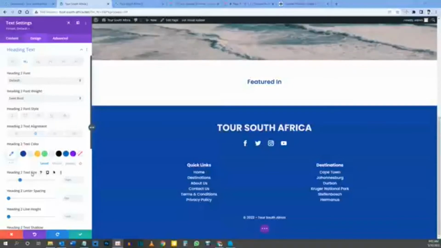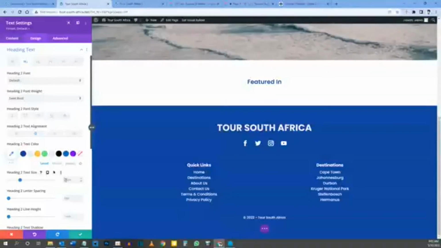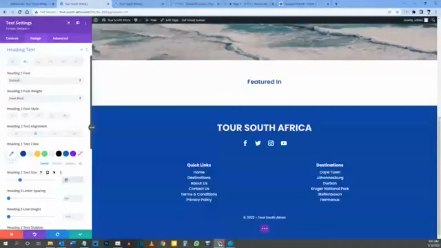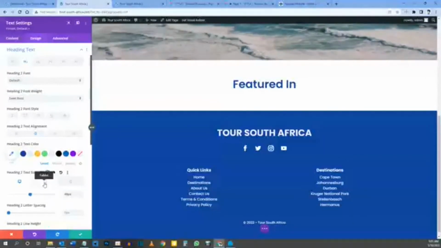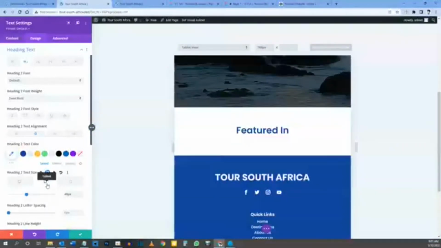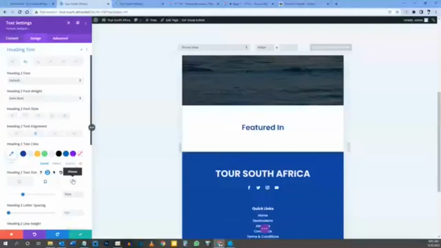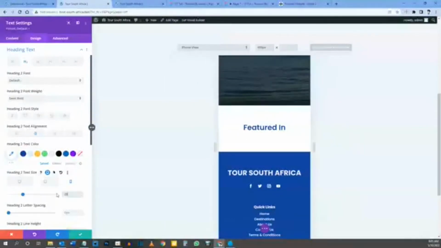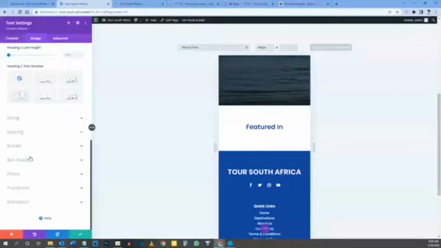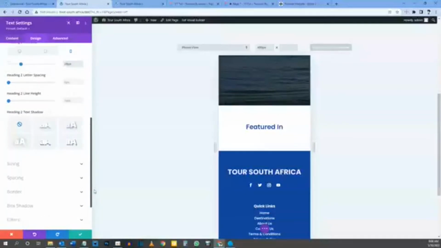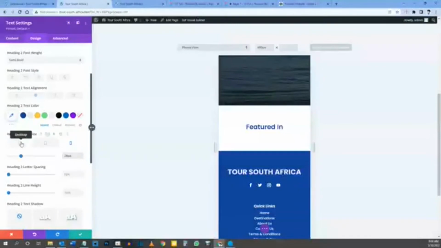For heading text size, for desktop, I'm going to make this 48 pixels. Then let's click on the mobile icon and go to tablet view. For tablet view, I'm going to make it 36 pixels. And then let's click on phone. For phone, I'm going to make it 28 pixels. Then let's scroll down and see if we need to change anything else. And it doesn't look like we need to change any other settings. So we can just go back to desktop.